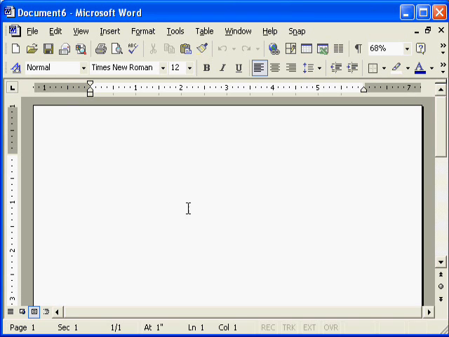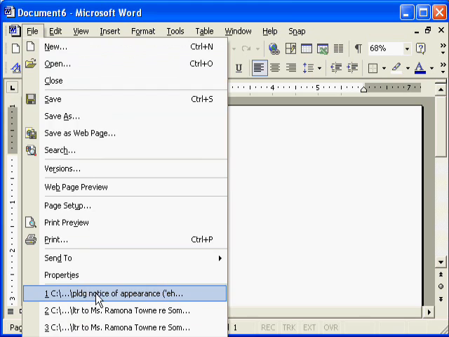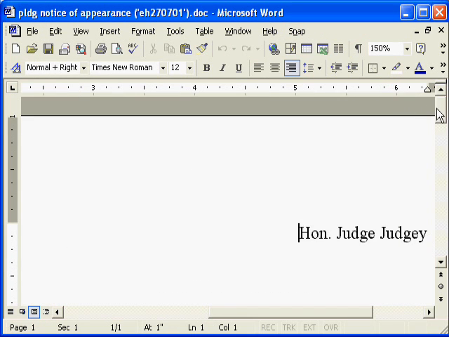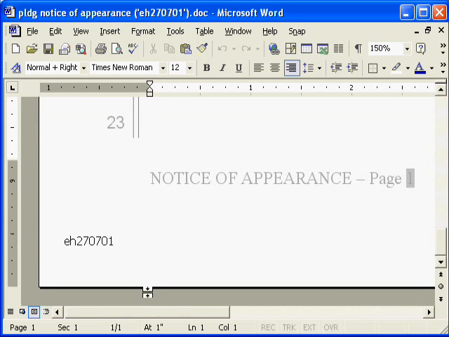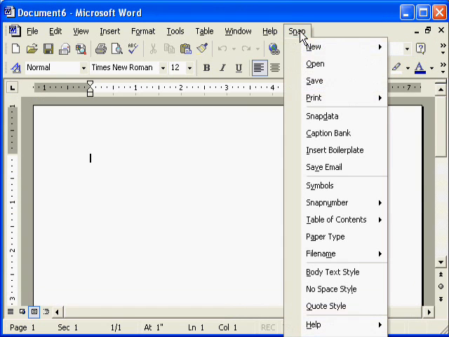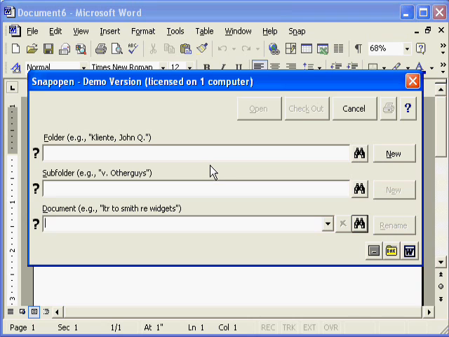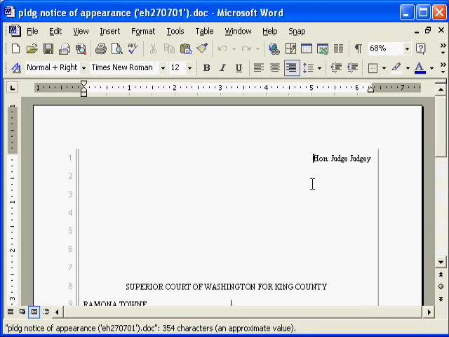Being able to find documents is critical, and the SnapOpen command gives me several approaches. First, let's suppose I have a document sitting in front of me on my desk. I can see the ID code is EH270701. Since I have the code, I can click Snap Open, skip right over the folder and subfolder boxes, and type in the ID code EH270701 to find the document.